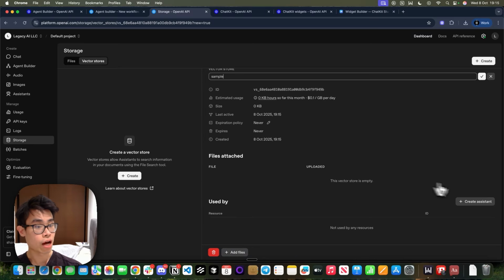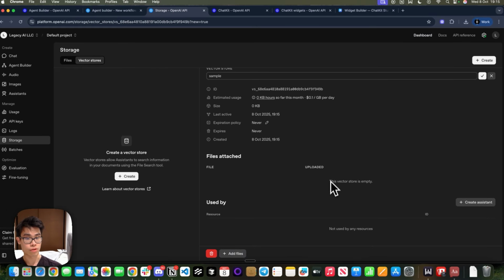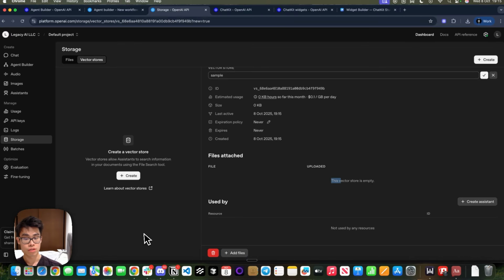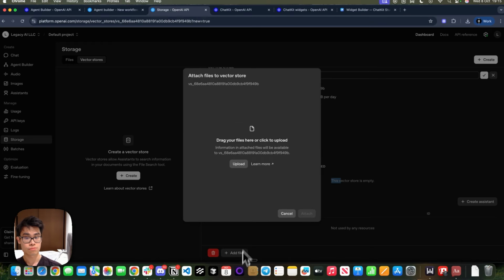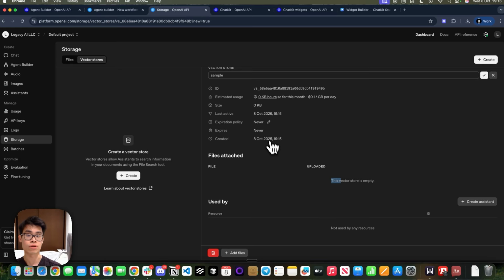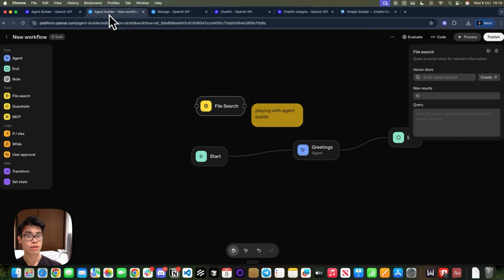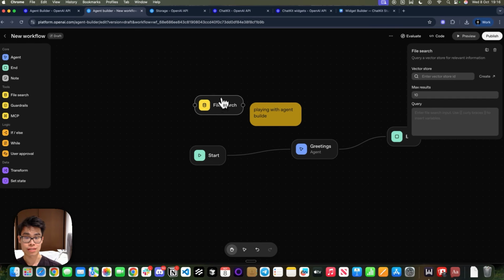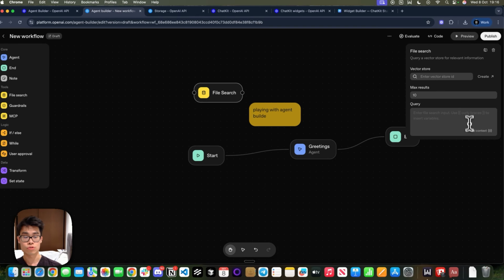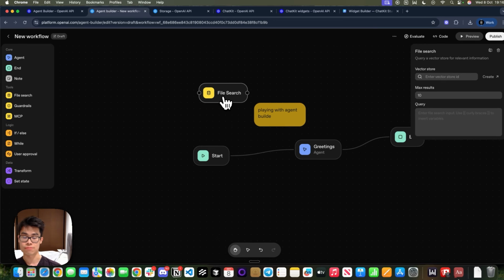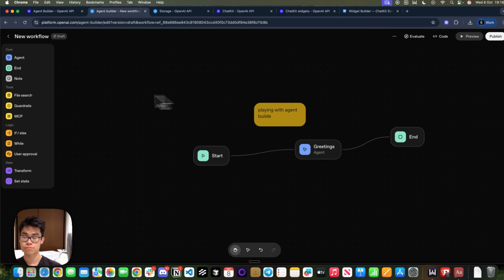And from here, you can upload your own document, right? Right now it's empty, but what you can do is just click add files and you click upload and you just drag the PDFs, text documents, etc. within this vector store. And after you're done with that, you can connect this to an agent and it will have access to the knowledge base, right? This is the file search tool.